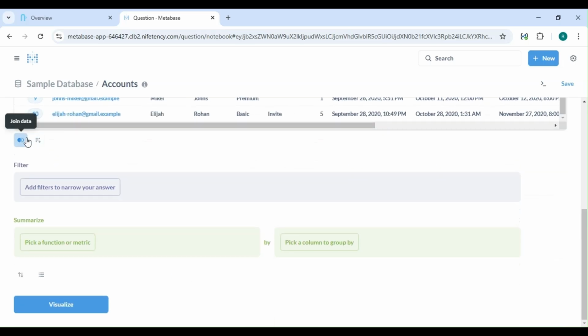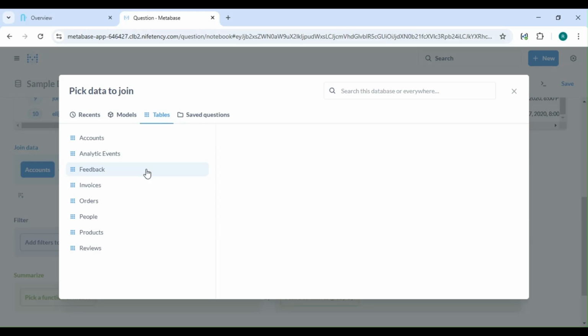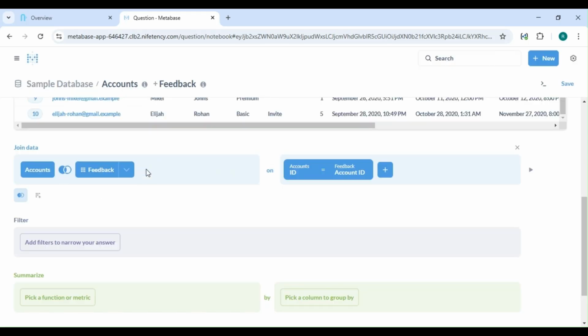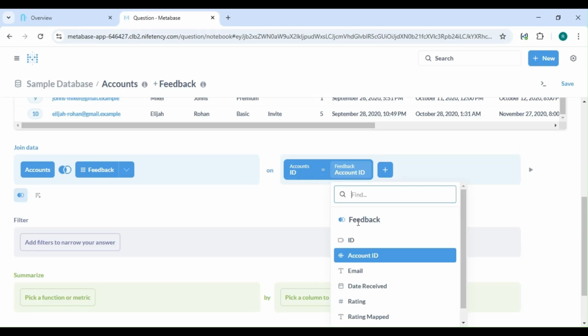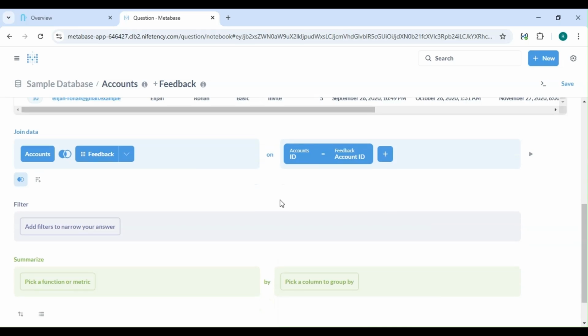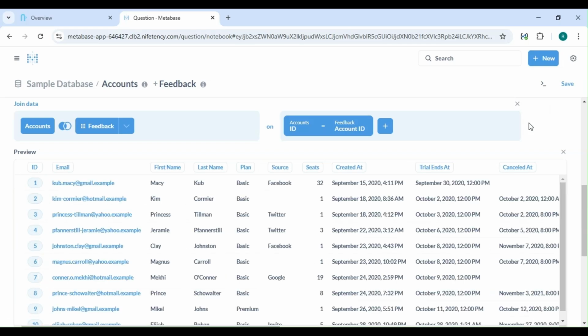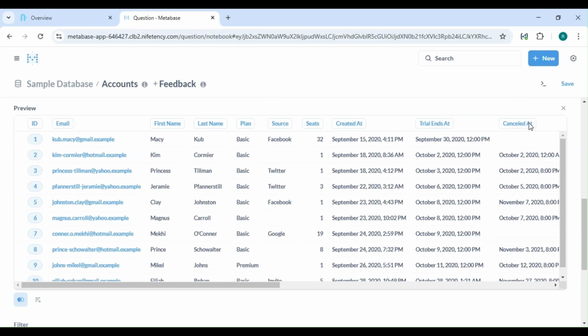Below the table, you'll see an option to join. Click on it to join any other table you'd like to combine with your current data. In this case, the account ID and feedback ID are common between the tables. You can change the join criteria based on your specific needs and customize it as desired. Now, let's do a preview again to see how your joined tables look with the updated data.